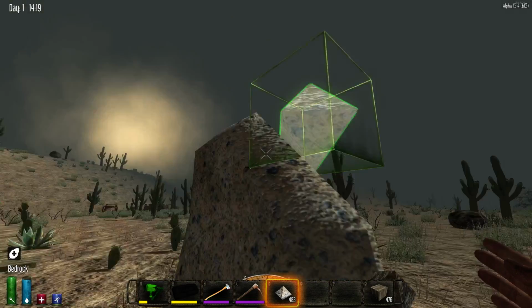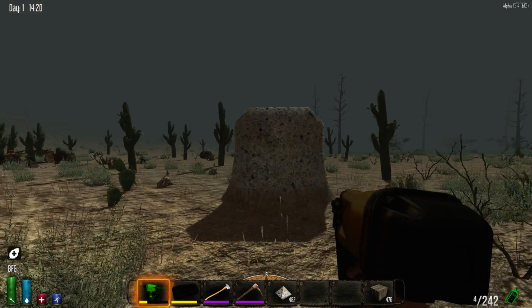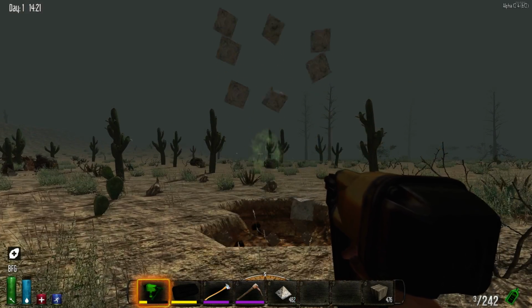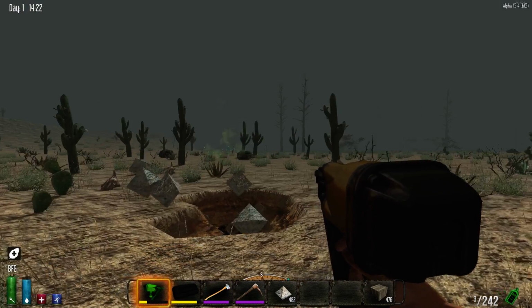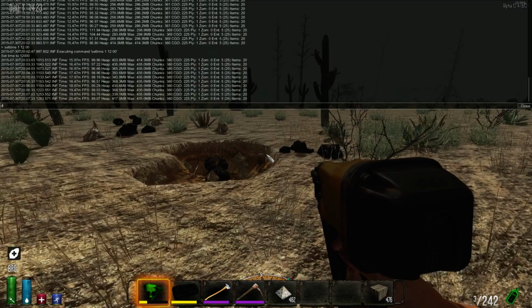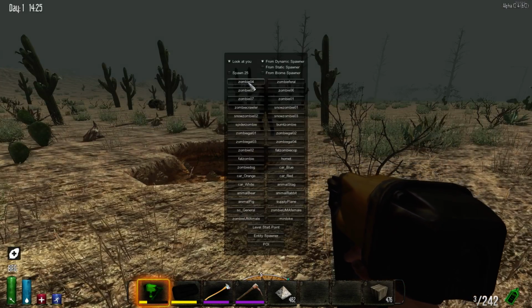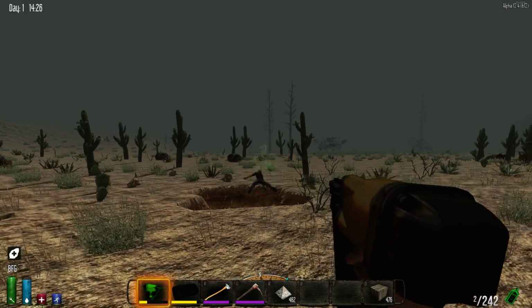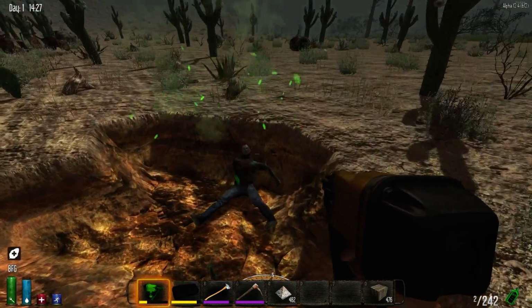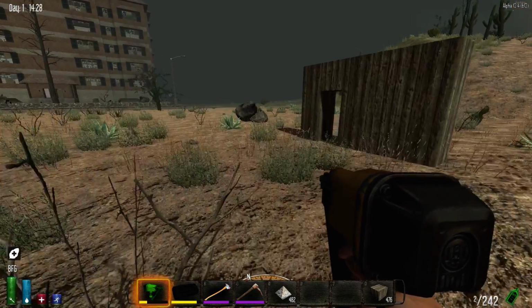Now, normally bedrock can't be destroyed that easily, but with this, there you go. Bye bye bedrock. Just to finish it off. Instantly kills a zombie as well. So yeah, I'm gonna show that in the next episode.